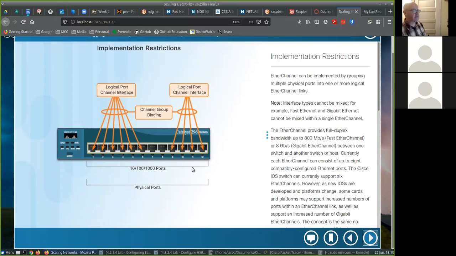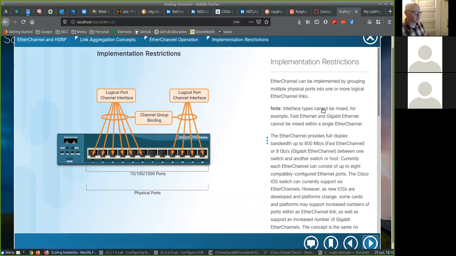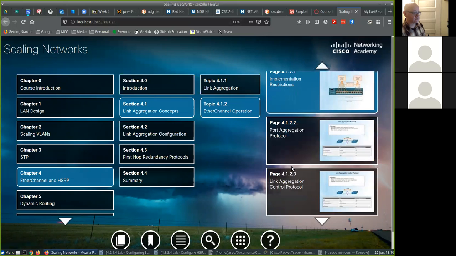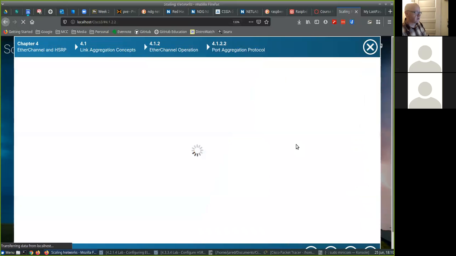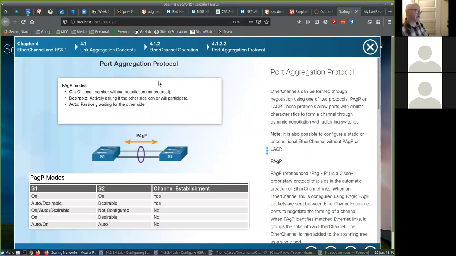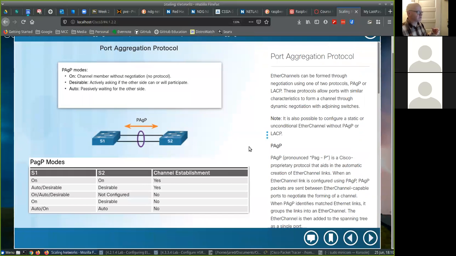Right? The thing that manages EtherChannel is, let me see if I can find the right slide here. Is something called PAgP, right? Port Aggregation Protocol. It is the protocol that manages this EtherChannel.